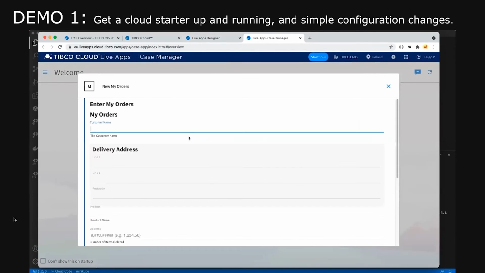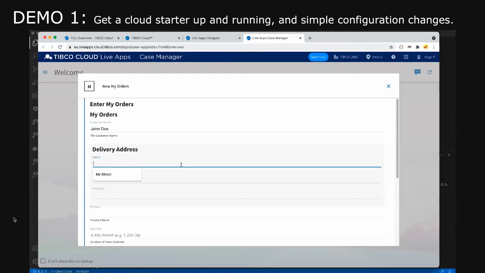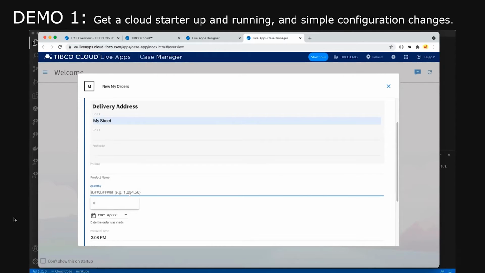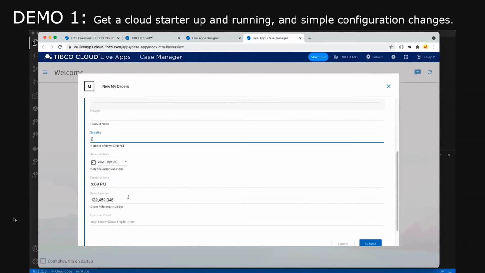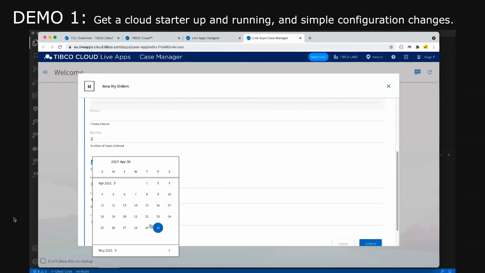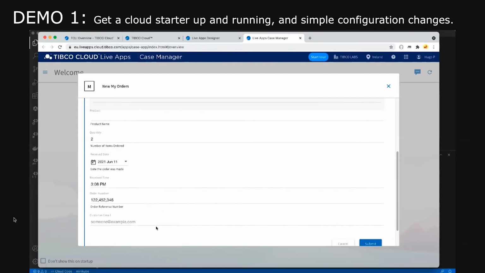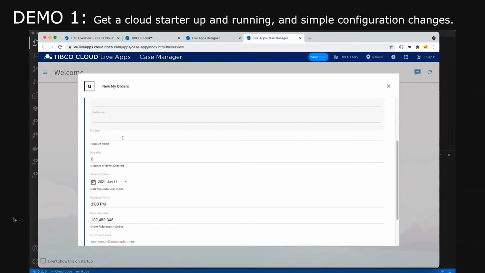Now, Live Apps comes with its own UI for this order application. So here we could create, for example, an order. But what we're going to do in the demo today is we're basically going to create a complete custom UI for this order application. So our own order manager, so to speak. So let's just fill in a product. So for example, we want to order some fruits. So let's enter some fruits.